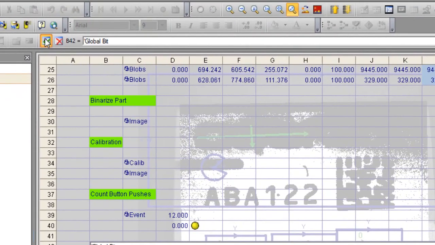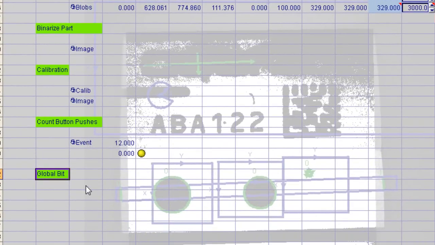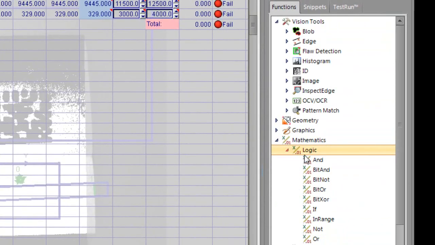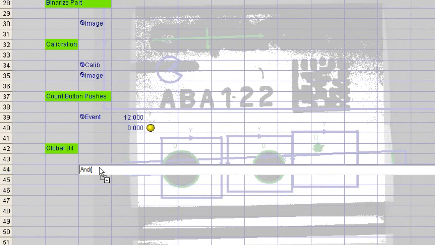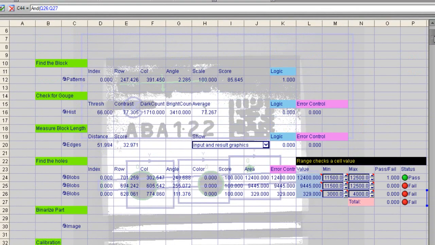Let's accept that. Give it a little background. Now, what function could I use to check to make sure that all of my tools have passed? An AND. Perfect. So let me go ahead and go to mathematics, my logic. Let me grab my AND function. And what I'm going to do is choose my results here.